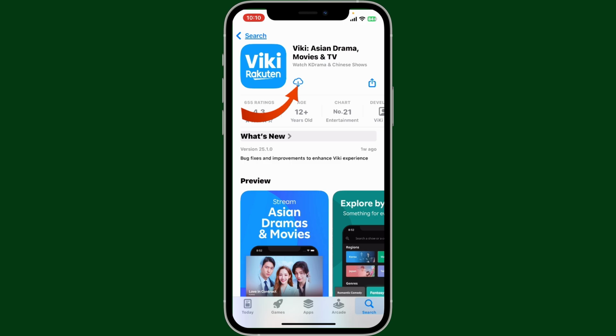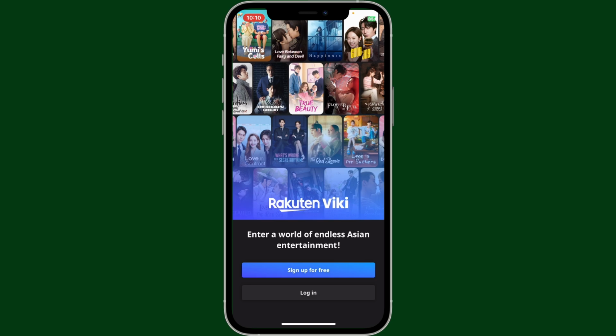Now, tap the Get button or the Download button to start downloading the app on your device. If prompted, enter your Apple ID password or use Face ID or Touch ID to confirm. After the application is downloaded, tap on the Open button. Now, you can sign up or log in to start watching your favorite dramas and movies. That is how you easily download and install Viki application on iOS.